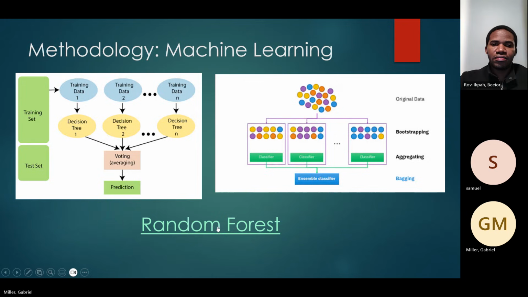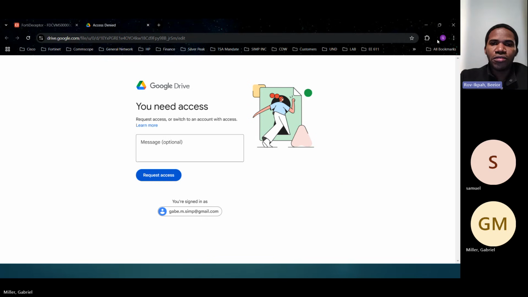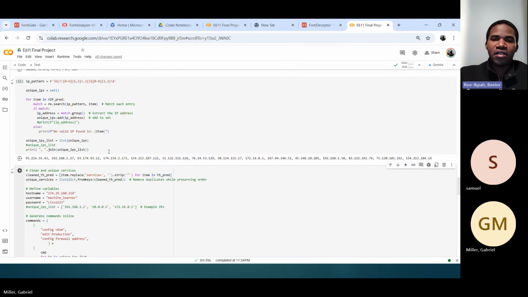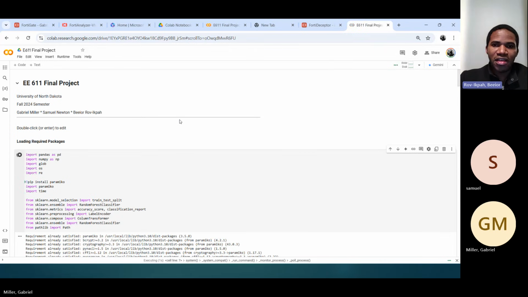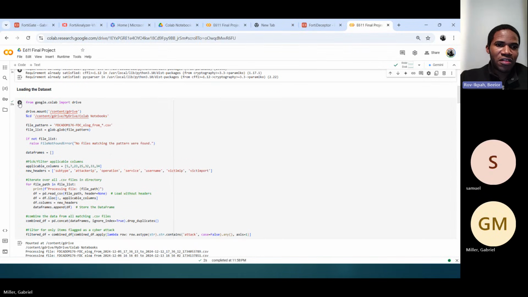Okay, so we will be looking at our code that we use for the deployment of our machine learning. And in this window right here, we use Google Colab as our Python IDE, and we use Google Colab to deploy our code. So you could see the first step that we did is to import the required packages. So we load those packages, and thanks, Gabe, for helping me to run them line by line.